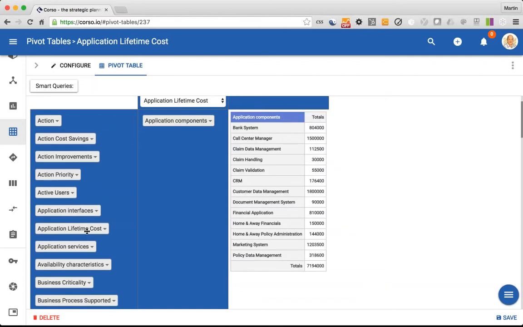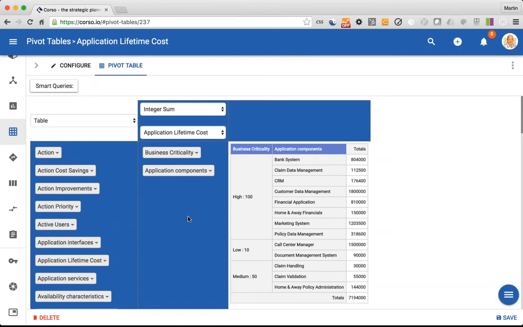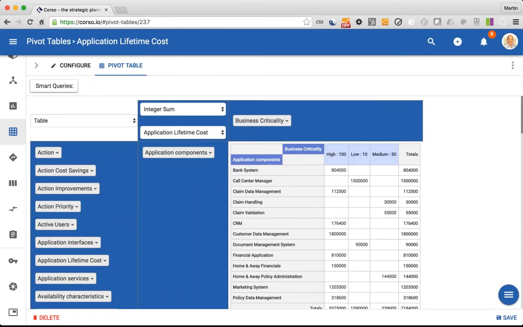I could also say, what's the business criticality of the application? High, medium, or low. So now it's grouping by that business criticality. If I want to, I can put business criticality at the top here. So now we're grouping, and I can see a very different view.